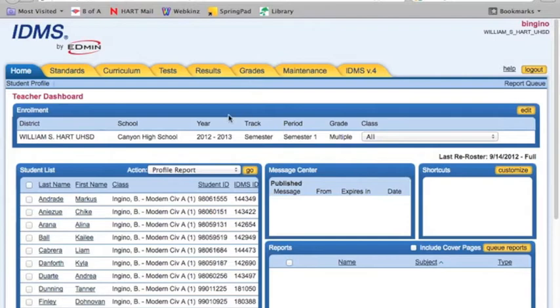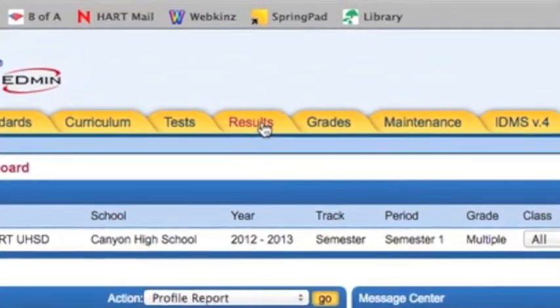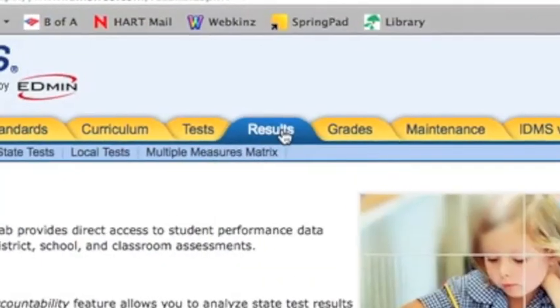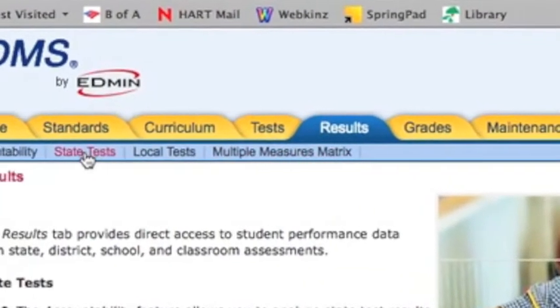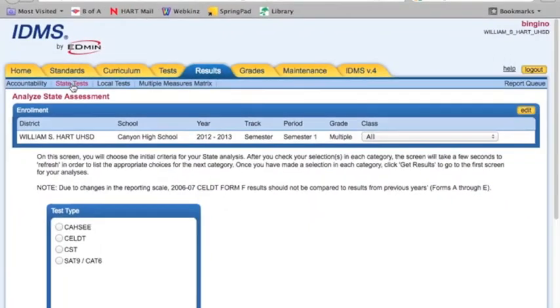So this is the main screen. The first thing you want to click on would be results, right up here on this tab. Then you want to click state tests to look at STAR data. Okay, first we want to switch our enrollment, and that's this big window up here. So we're going to click on this little box over here that says edit.